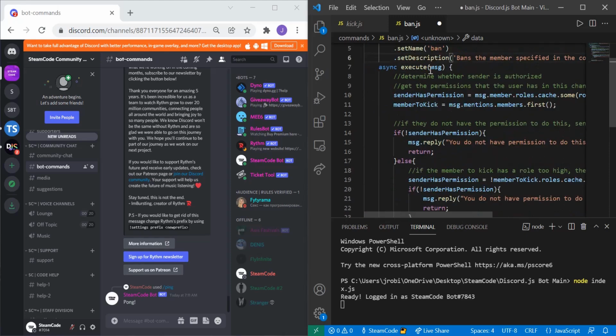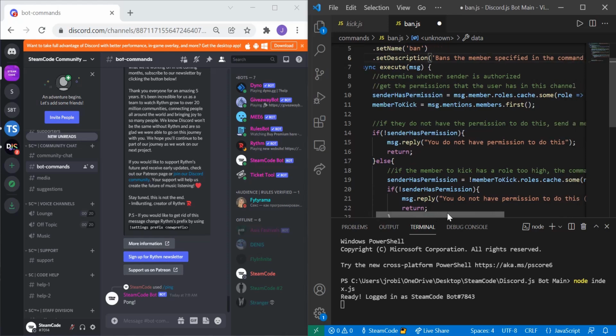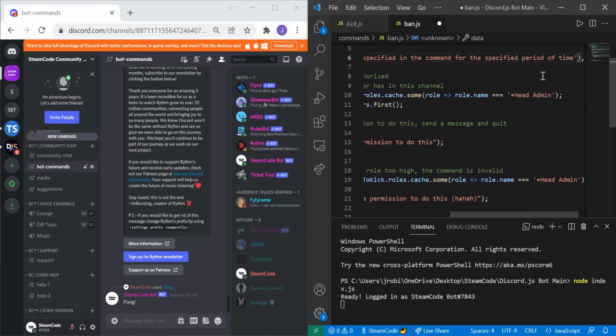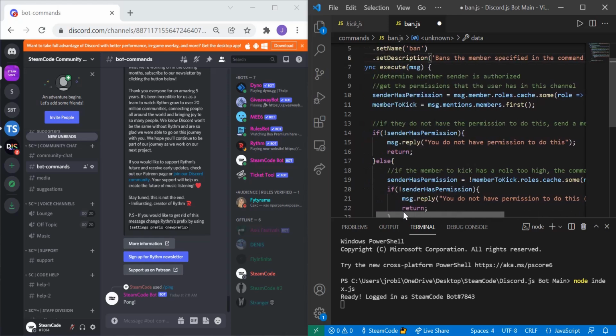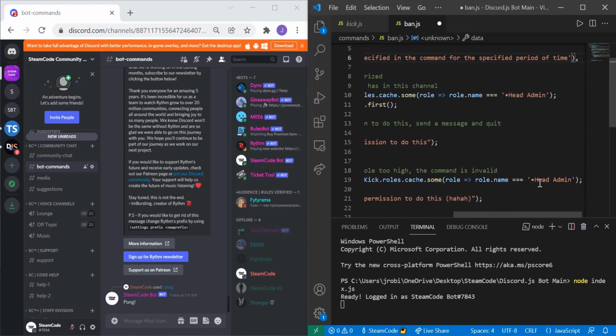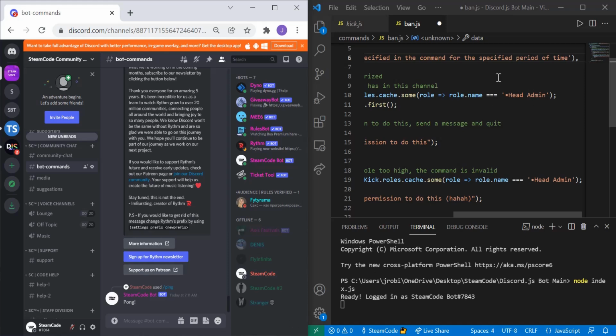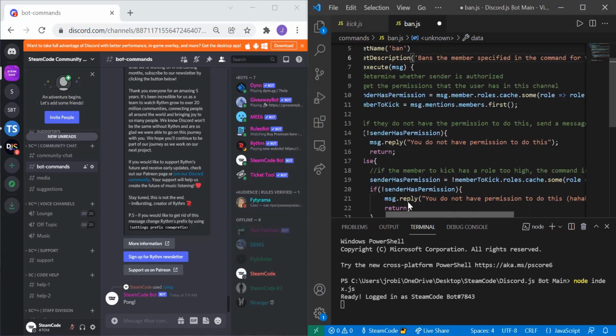And then once we execute this, we need to determine whether the sender is authorized. So we create a variable called senderHasPermission, and that's equal to message.member.roles.cache.some, and then Head Admin. What this line is basically saying is senderHasPermission is true or false, depending on whether the sender of the message has the role Head Admin. So only Head Admins, as you can see here, that's what I am, only Head Admins have the permission to execute this task.